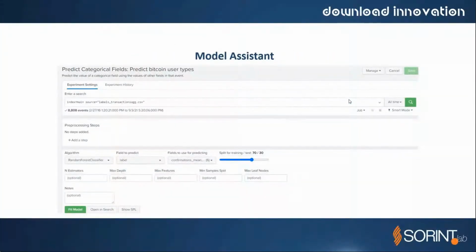This is the model assistant for the machine learning toolkit that illustrates quite well how easy it is to leverage machine learning, albeit in an experimental way, for our data. We first select the search, which produces the dataset, and then the algorithm and hyperparameters. Here we use the random forest classifier. Then we choose the field to predict, which is in this case just the label of the user type, and the features to use for predicting. And we finally select the training test split, and we have the option to set some advanced parameters or pre-processing steps. Then we just click on Fit Model and let the magic work.